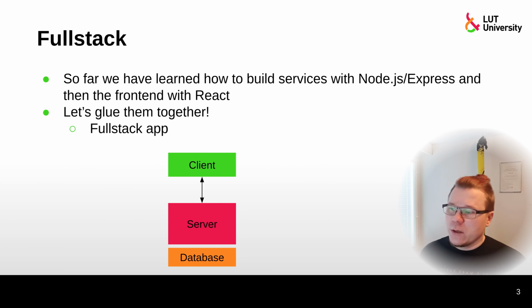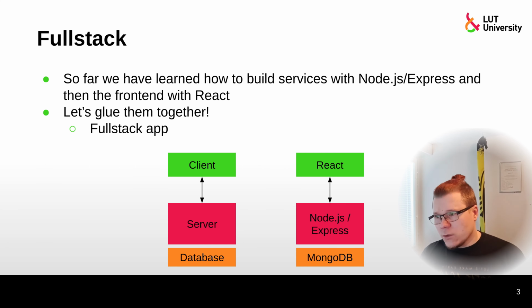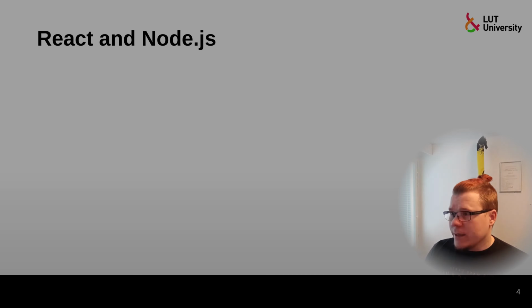So basically when we are talking about a full stack application, we have a client and we have a server. On the server side we can have databases and whatever we will need or want to have there. That's the server side, and then there is the client side, and when we have them both we have a full stack application. And in this course we use React on the client side and Node.js and Express with MongoDB on the backend side. Combining these two we get a full stack application.